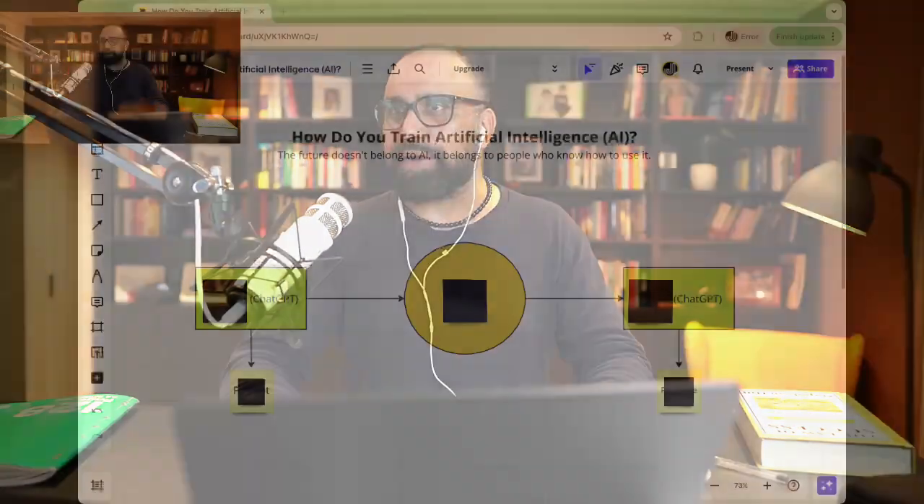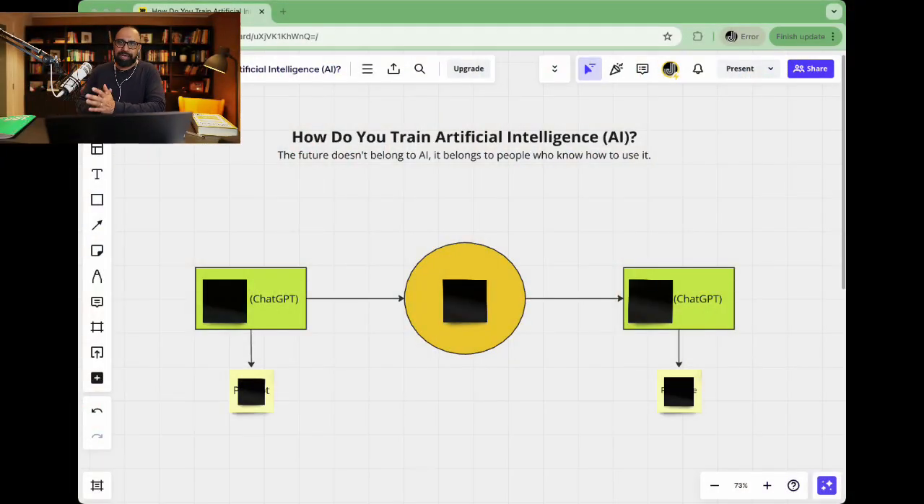So I've got a few screens set up. I just want to walk you through step by step how this is going to look for you. So here is number one, right? Let's look at this very quickly. So how do I train this AI? How does the AI work?